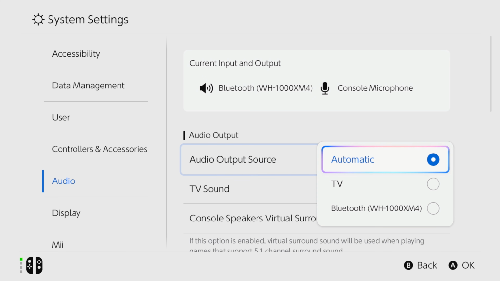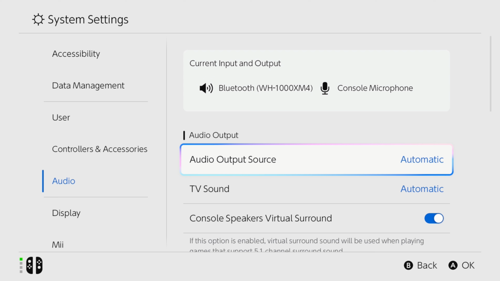The automatic option should use any connected sound devices, but if this isn't right, just choose the device you want to use. If you don't see your device here, try reconnecting it, check that it's connected correctly, or test to see if it works on another device. That's how to change the audio output on your Nintendo Switch 2.